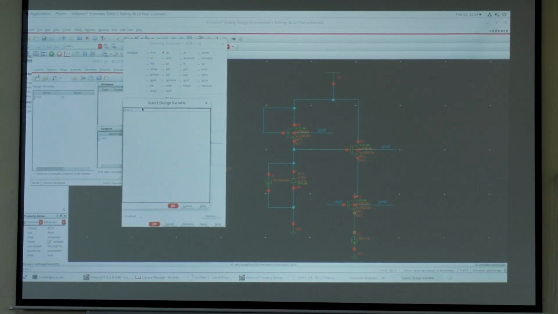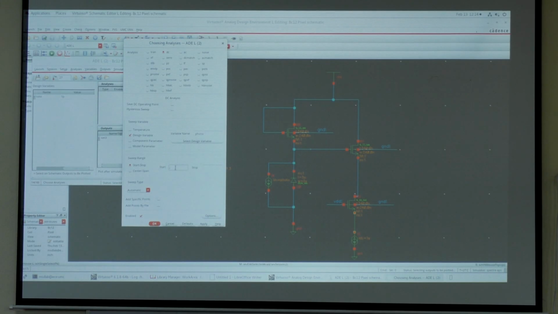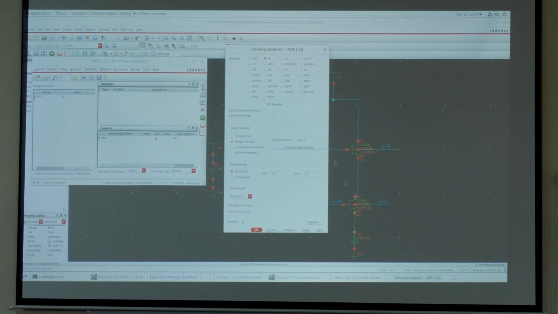Then I select variable. In this case, my photo is my variable. I give a start value. Let's give a start value of a femtoampere and an end value of a nanoampere. Once we have done that, you just need to click on this OK and then click on this green button and it should simulate your circuit.